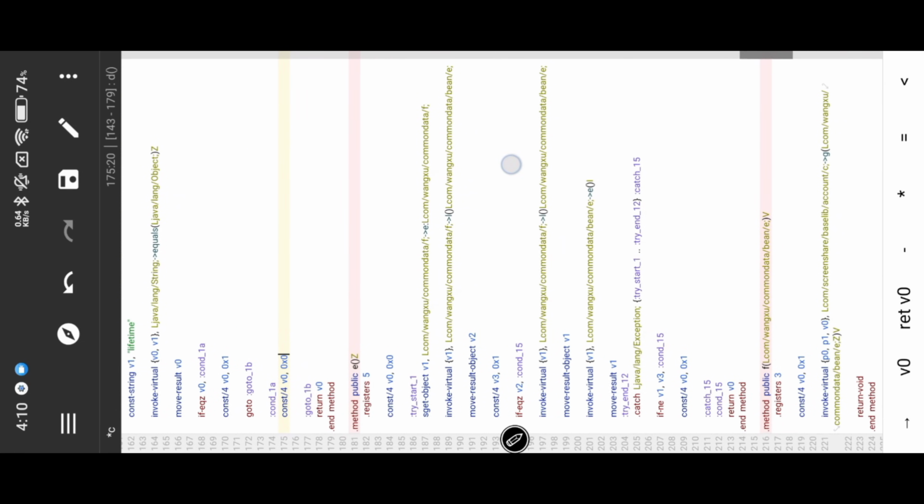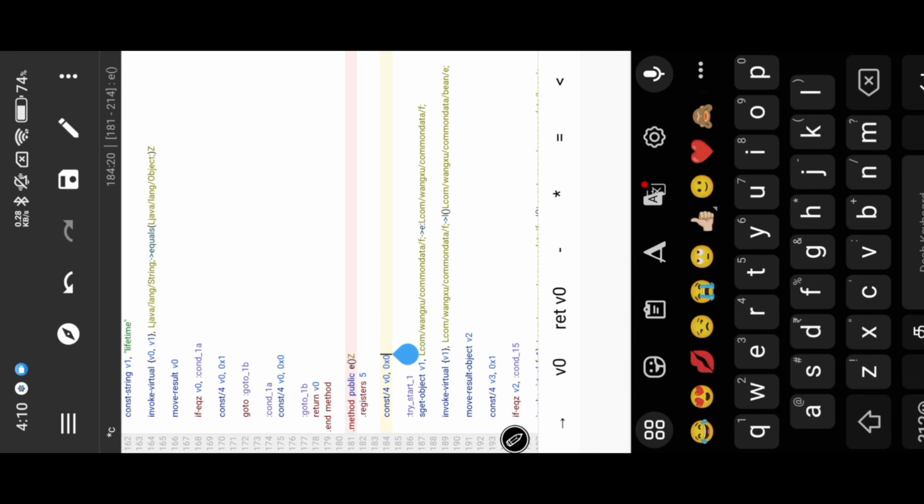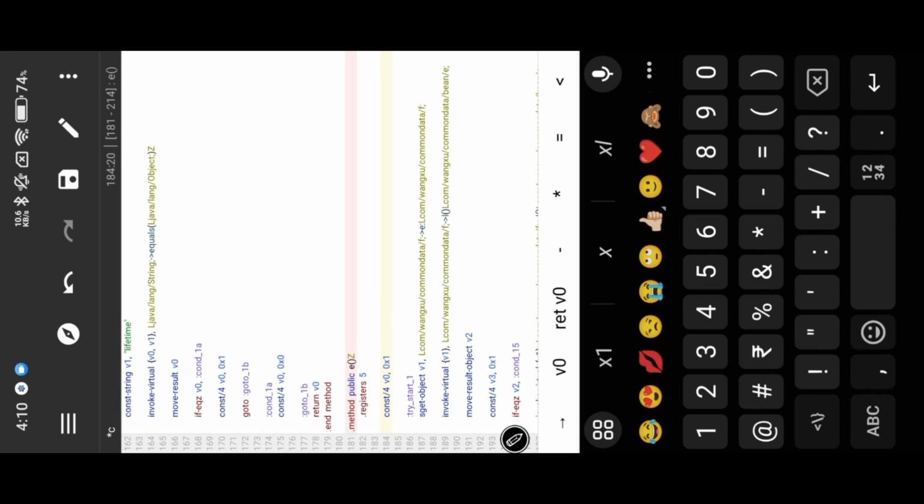Here you can see one more method. Now we make this true, then check our result. What will happen? I will explain later. Change the const value 0 into 1. Save and compile. Now see the result.